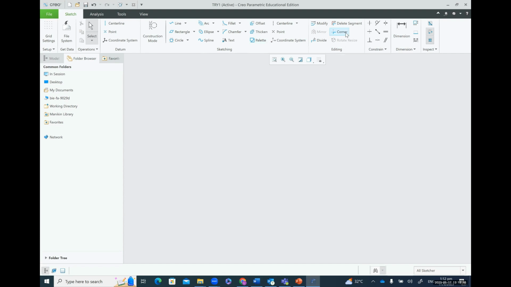Now we're going to see some of the common editing tools. We already showed you how to delete the segments and modify them. So the next one is the constraint. These constraints have different definitions. We have vertical constraints, horizontal constraint, tangent constraint, and so on. Let me show you how we can use these.